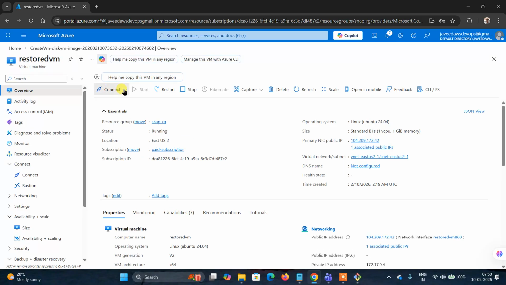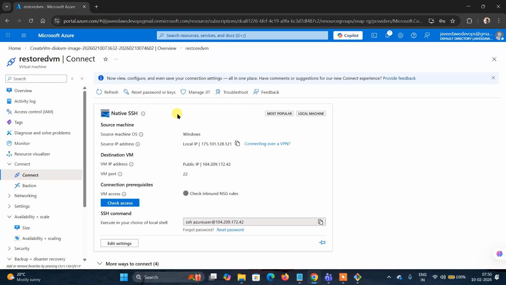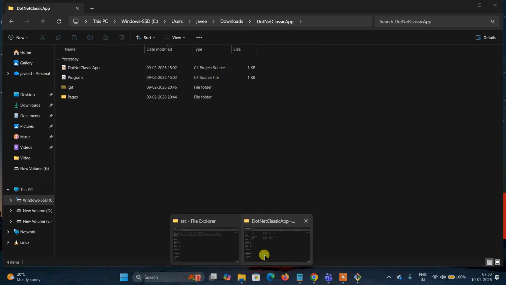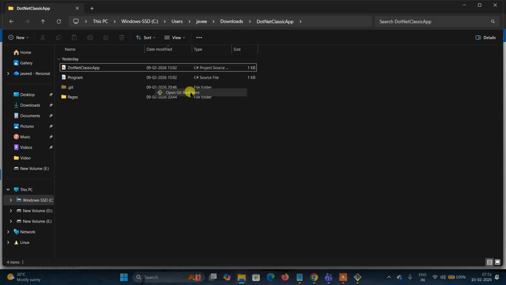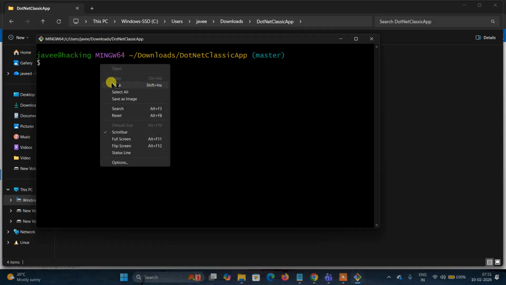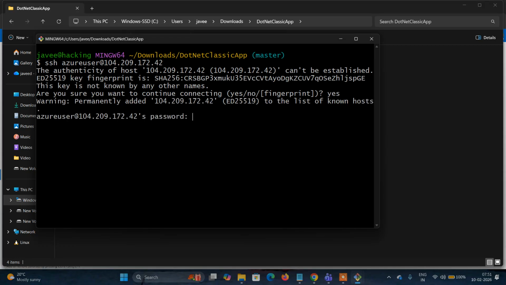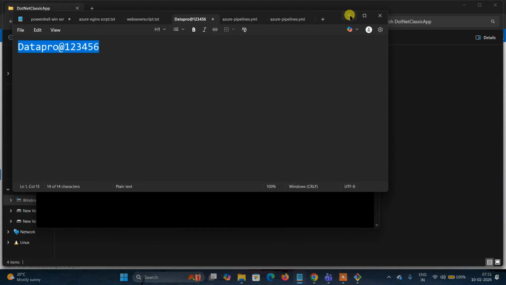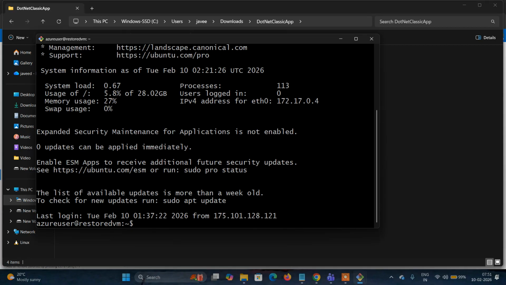Now the resource is created here. There is the virtual machine. How will you connect here? Same thing. Click on connect, copy the SSH ID, and go to the Git page.